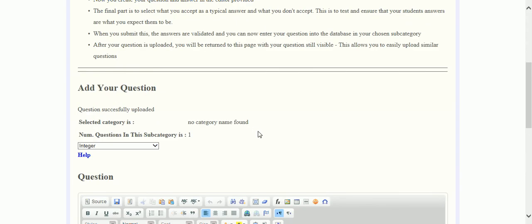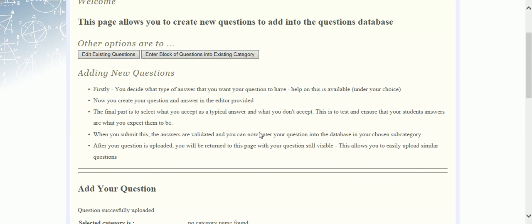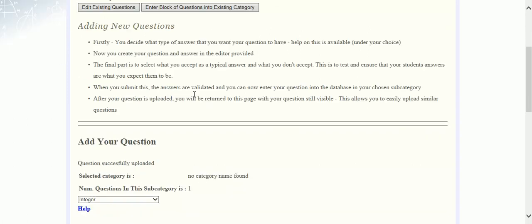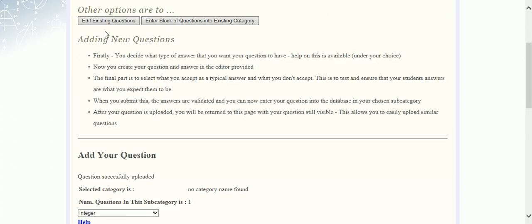If you're good at using Excel and using HTML, you can very easily enter a block of questions into an existing category, which we'll have a look at shortly. And you can also edit existing questions, questions that you've created already. We can click on Edit Existing Questions in order to find out what our questions look like, or fix any particular problems with any of the questions that we've already created.